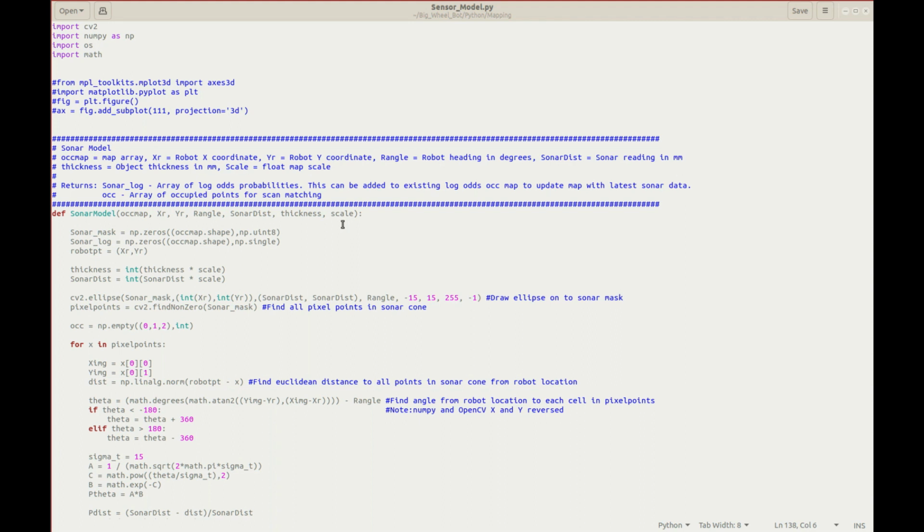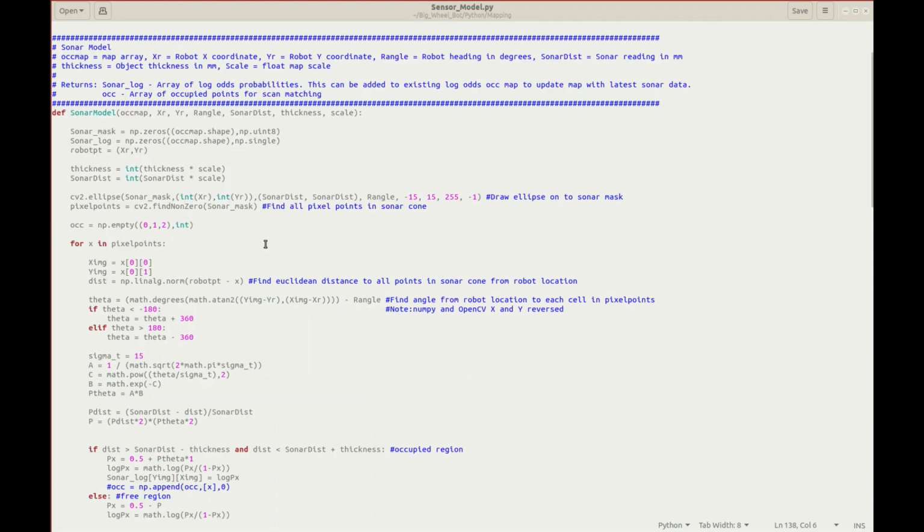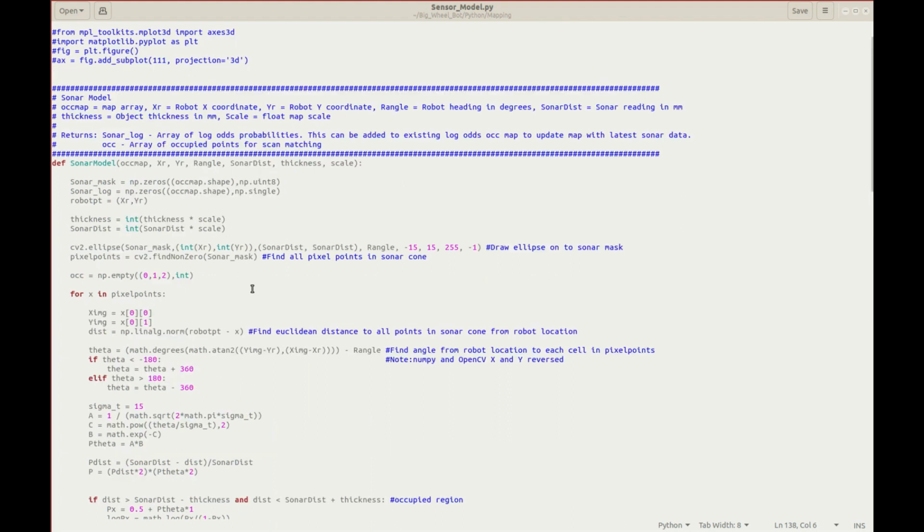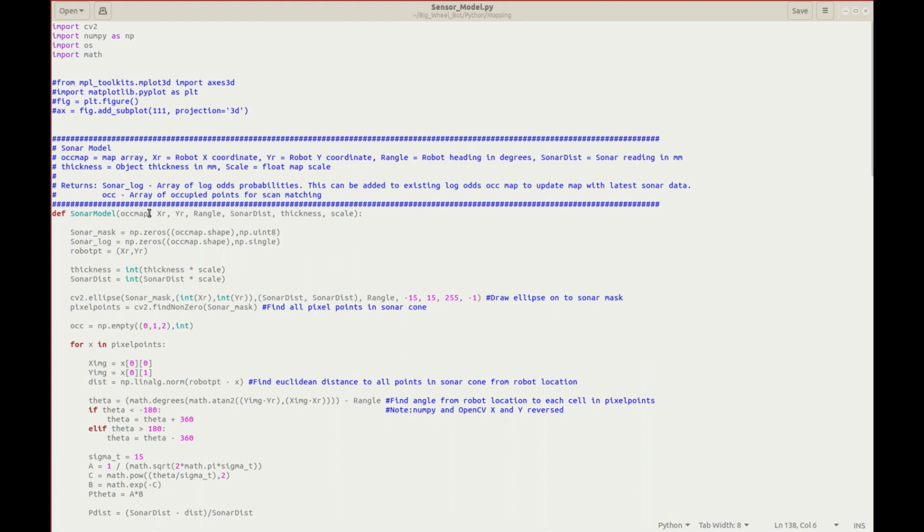So with the path plotted, the next job was to model the sonar sensors and the infrared sensors so that each reading from the sensor could be assigned onto the occupancy grid map. I've written a couple of functions here, one for the sonars and one for the infrareds, and you pass in some information, so you have to pass the occupancy grid map. It doesn't actually modify the map, it just uses that to get the shape of the return array so that everything matches up. You pass in the robot position and angle, and the reading from the sensor itself. Thickness is used to determine how thick you want to plot the obstacle on the occupancy grid map, and scale makes sure that all the readings are scaled to the correct value of the original occupancy grid map.